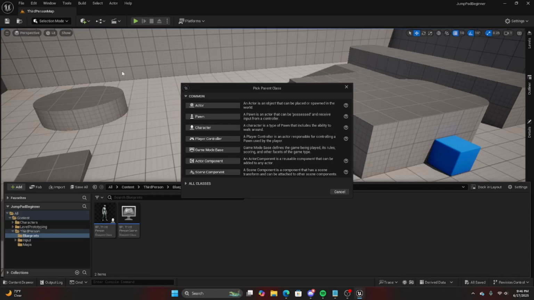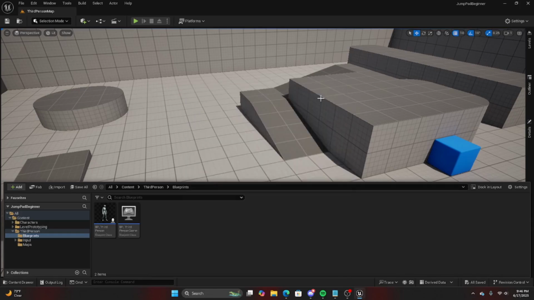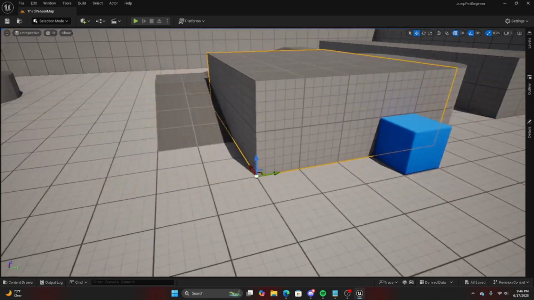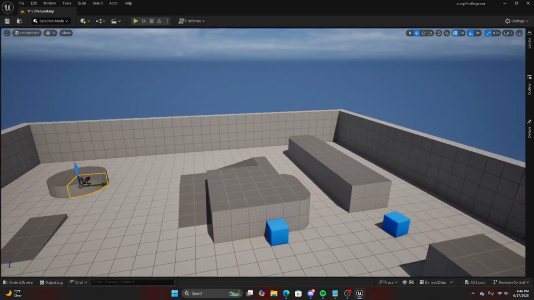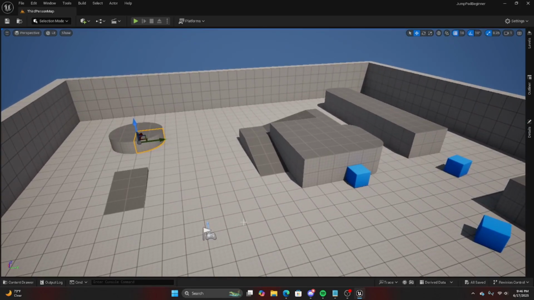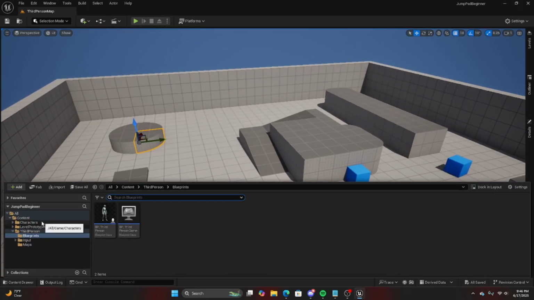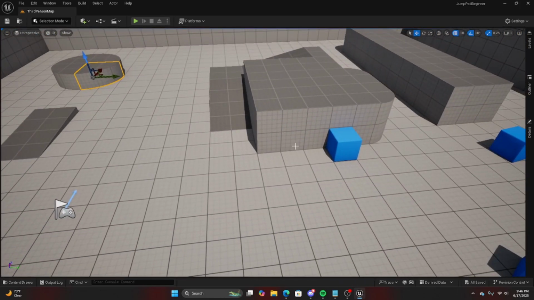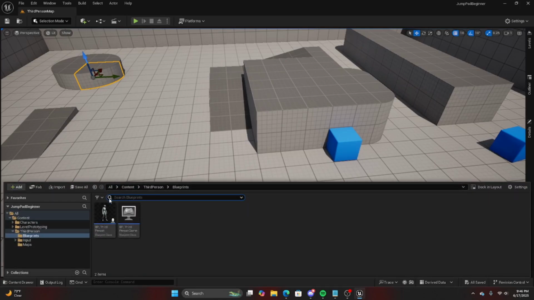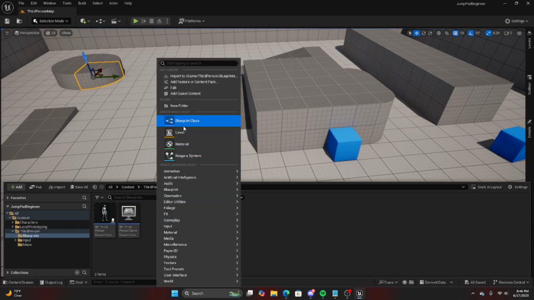So an actor is basically anything that exists in the world. So this is an actor, this is an actor, this is an actor. Everything you see in a world is an actor by nature. If you were to go into the content browser and drag out a static mesh, what happens under the hood is Unreal Engine creates a static mesh actor and then assigns the static mesh that you place into the world to that static mesh actor. So anything that exists in the world is classified as an actor in Unreal Engine.